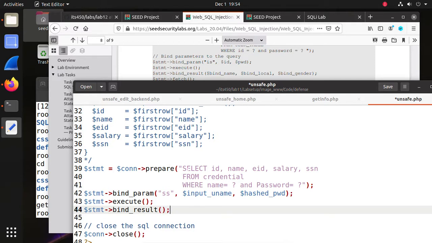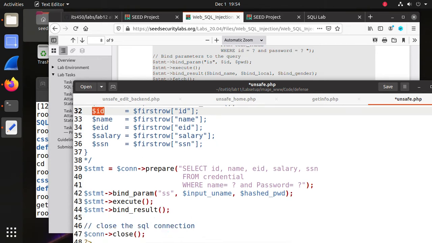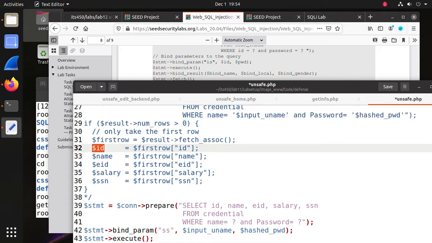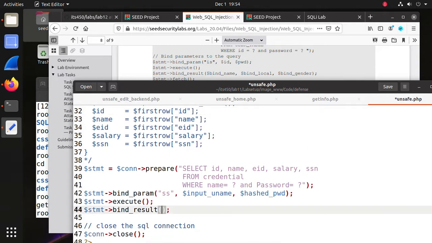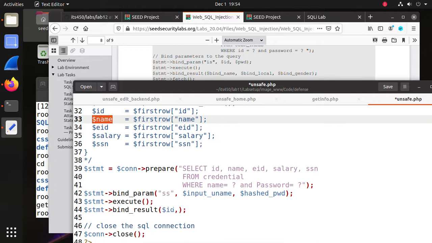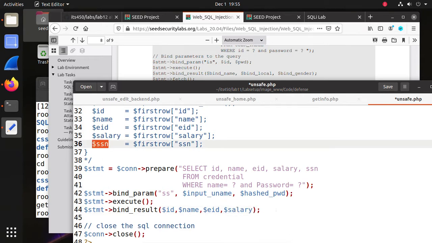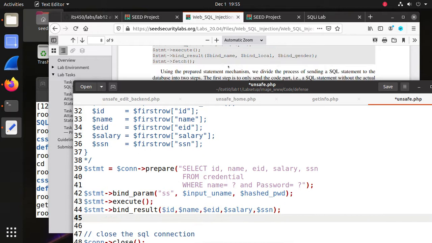Now, what are the result variables we need here? ID, name, EID, salary, and SSN, right? Bind these things. Here we fetch the first row. Fetch first row. How about our prepared statement? Name, EID, salary, social security number, then we fetch it.